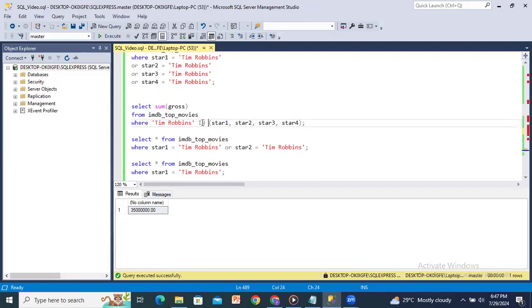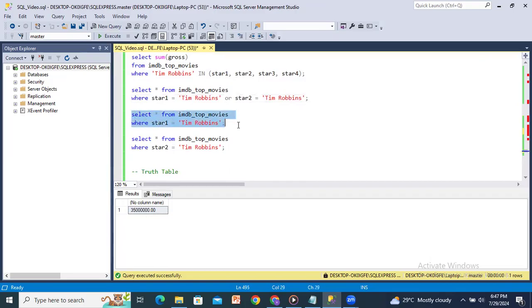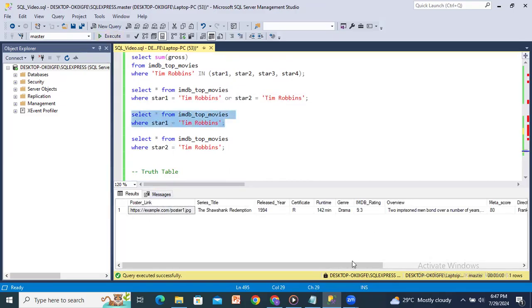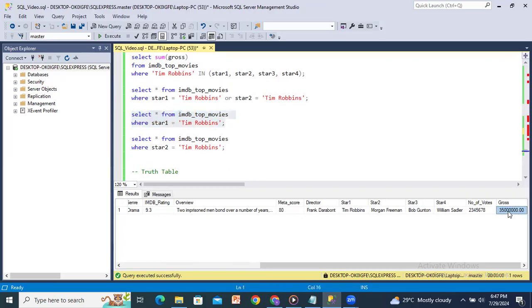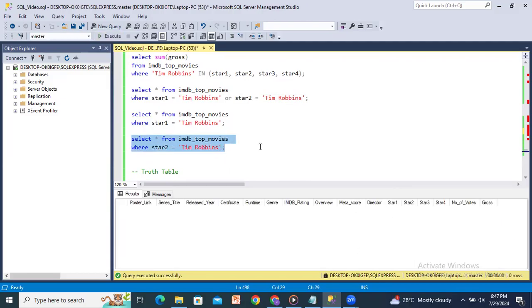Next, how do I know whether this one is good, correct or not? If I execute separately, for example, select star from star 1. First, I am executing star 1. So star 1, what is the total sum? 35 million. If we execute star 2, there is no record. Similarly star 3, there are no records, and star 4, there is no record. So this way we have to test the result.